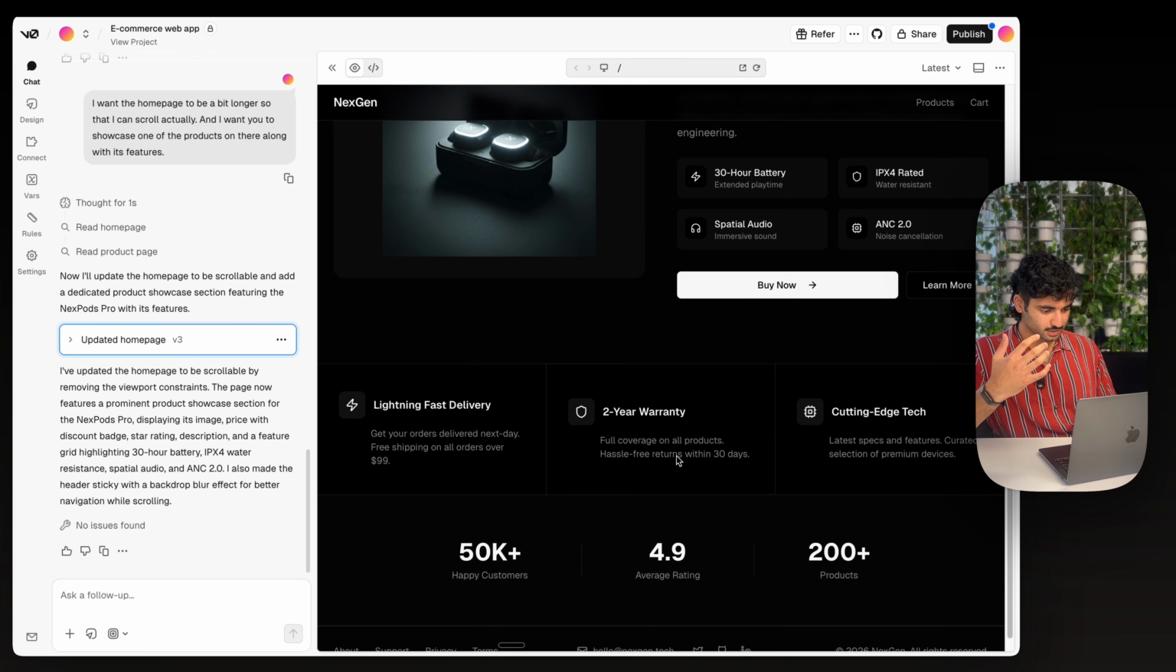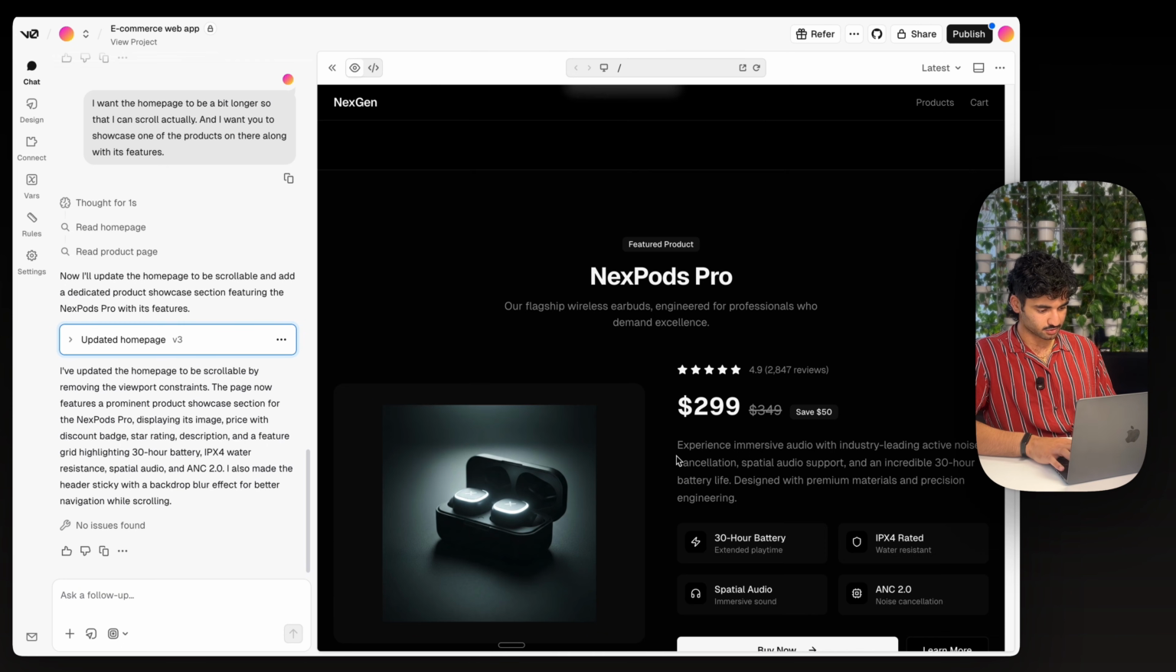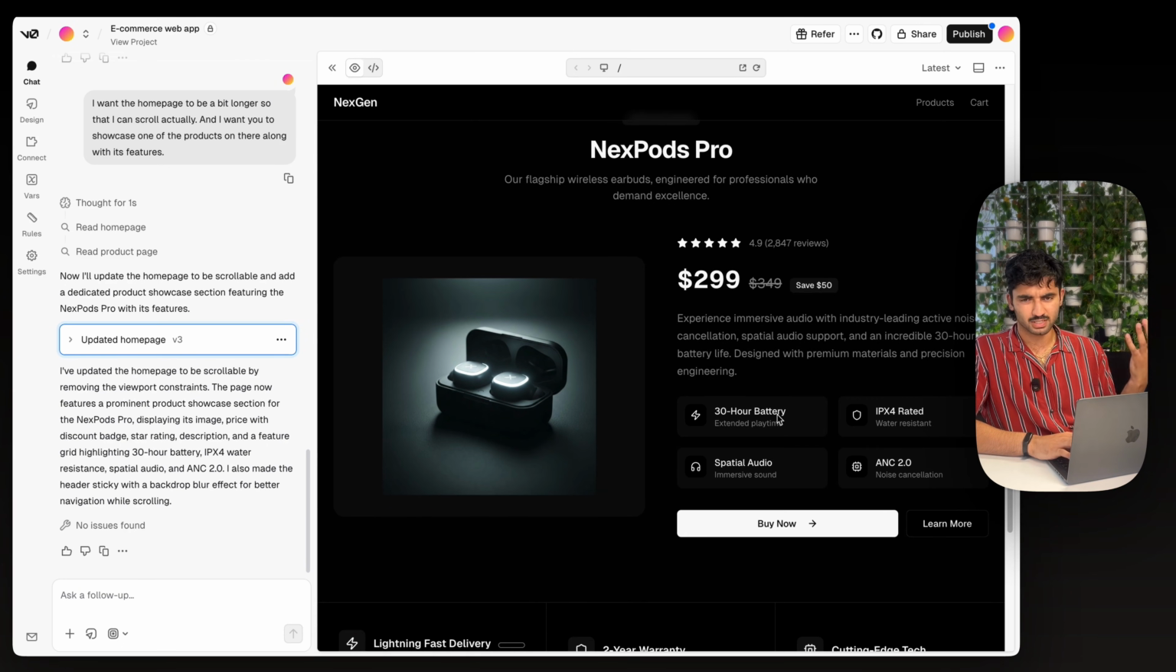So now the home page is looking a bit better. I'm liking the feel of this already. In reality, I would spend a lot more time changing this up.